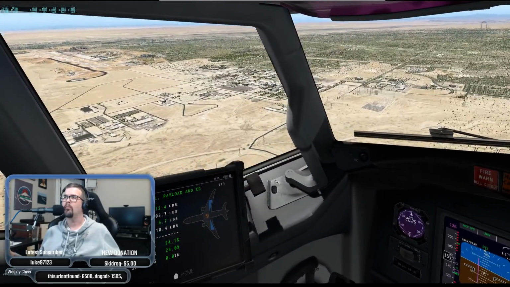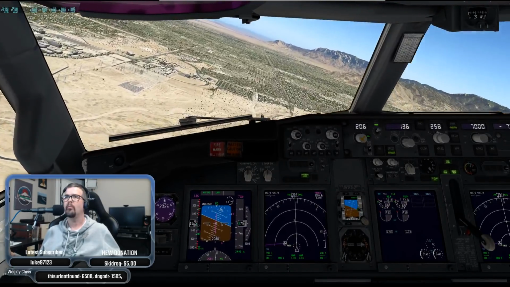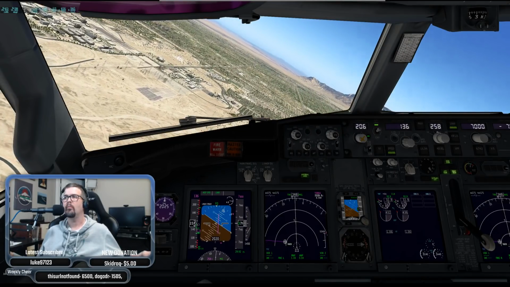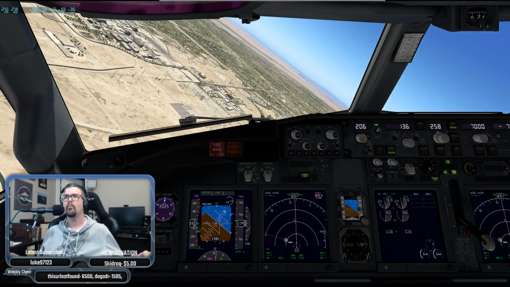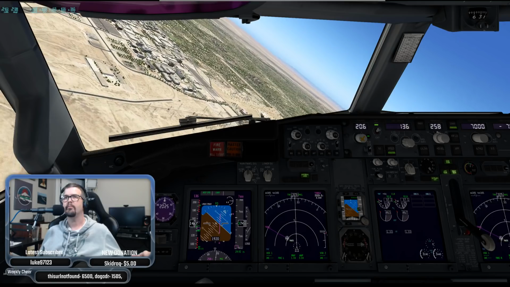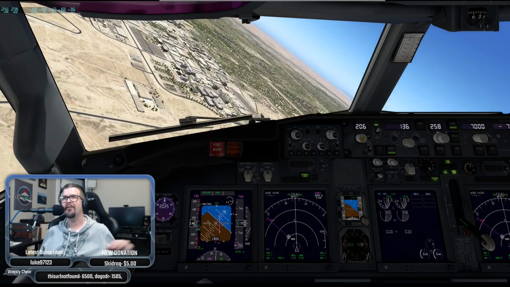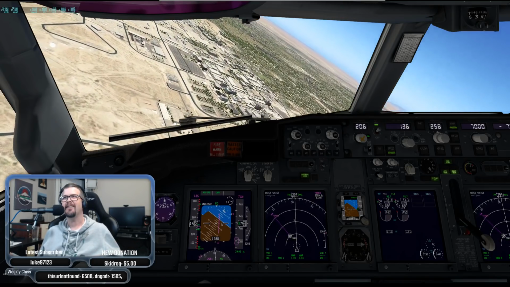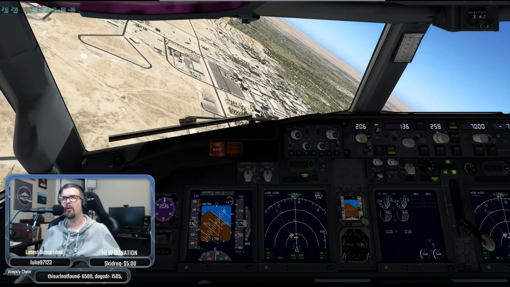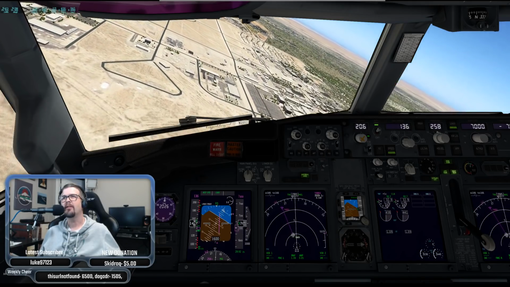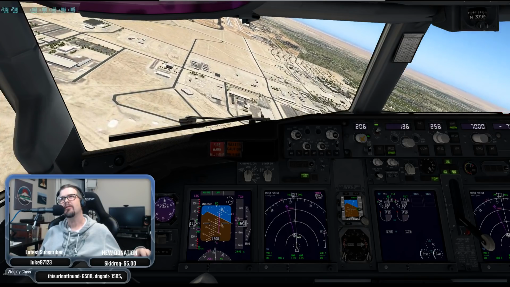And a good FO would have this approach back in here for you. Bank angle. Bank angle. Tower, Southwest Delta, Tower, Delta 213, just going to confirm, clear to land. Clear to land, runway 26. Clear to land, runway 26, Delta 213.